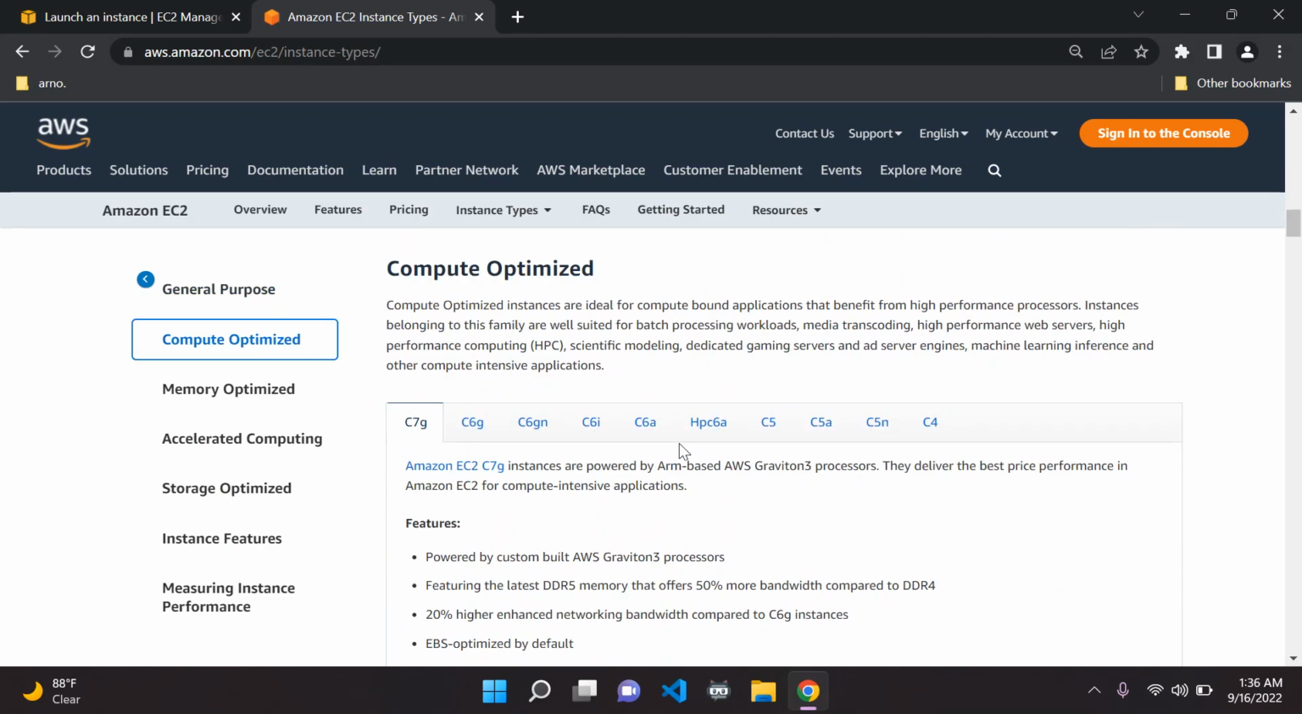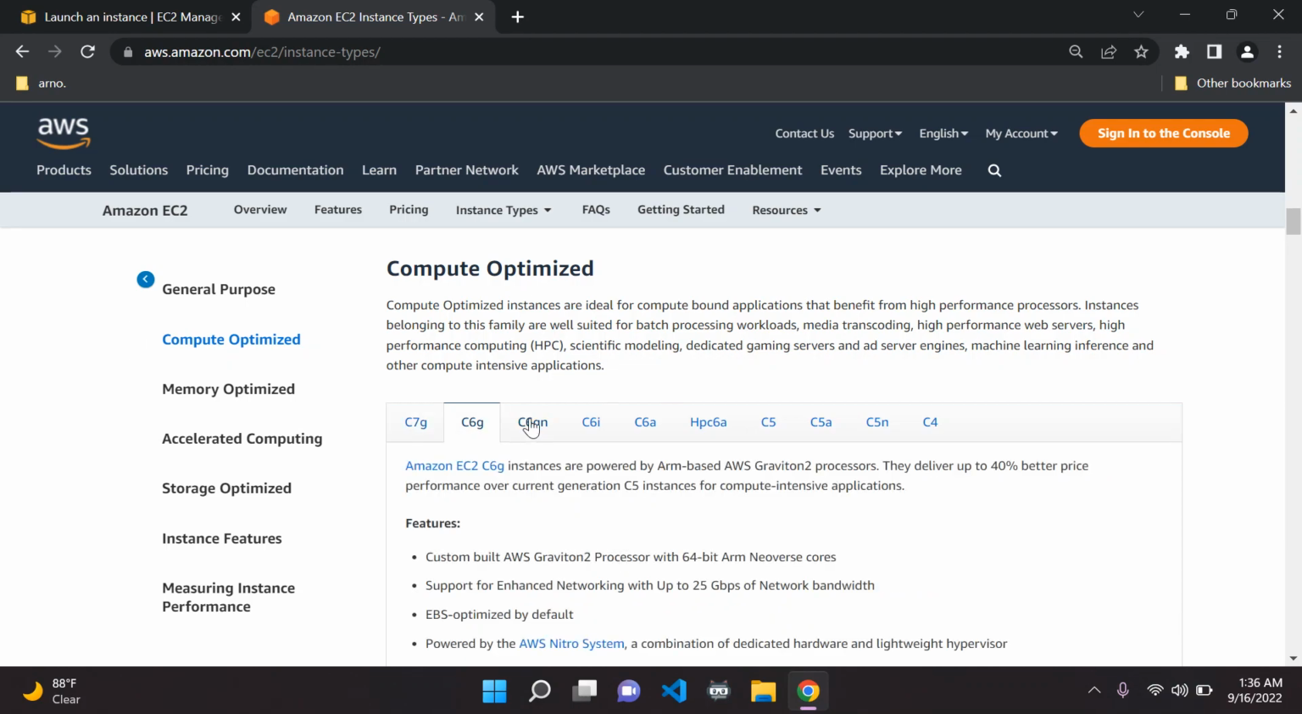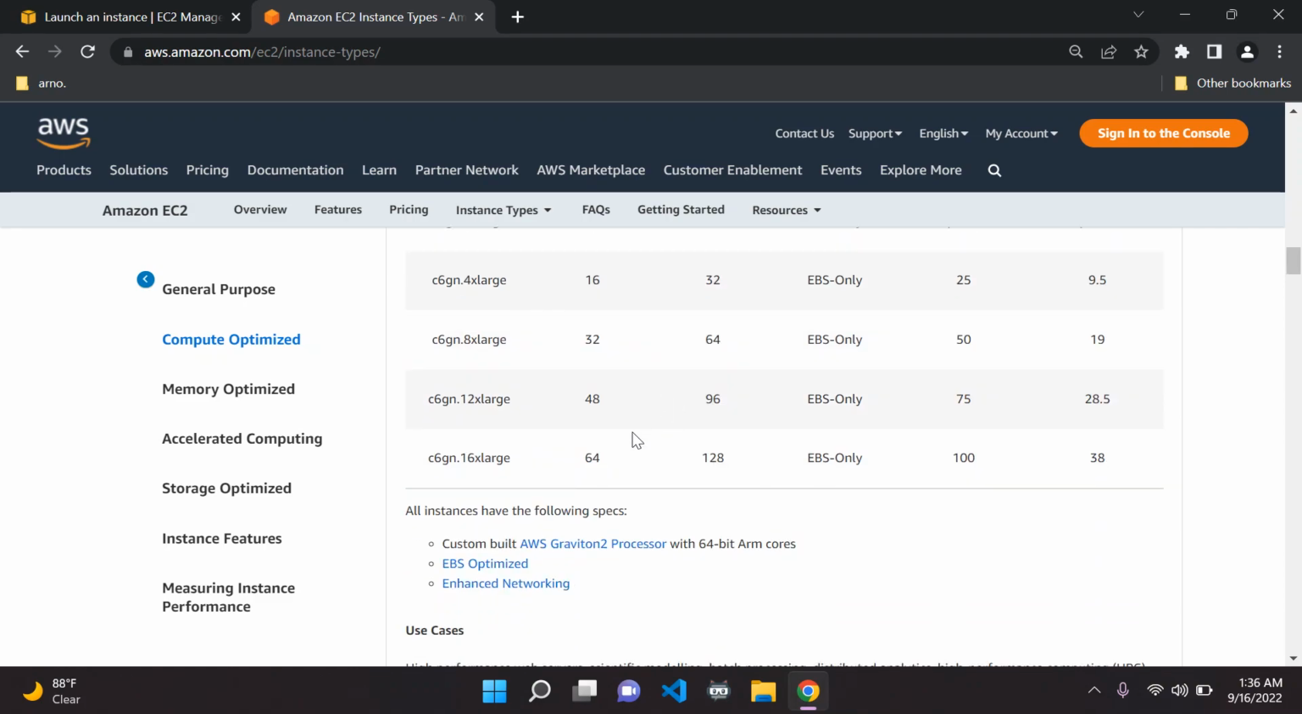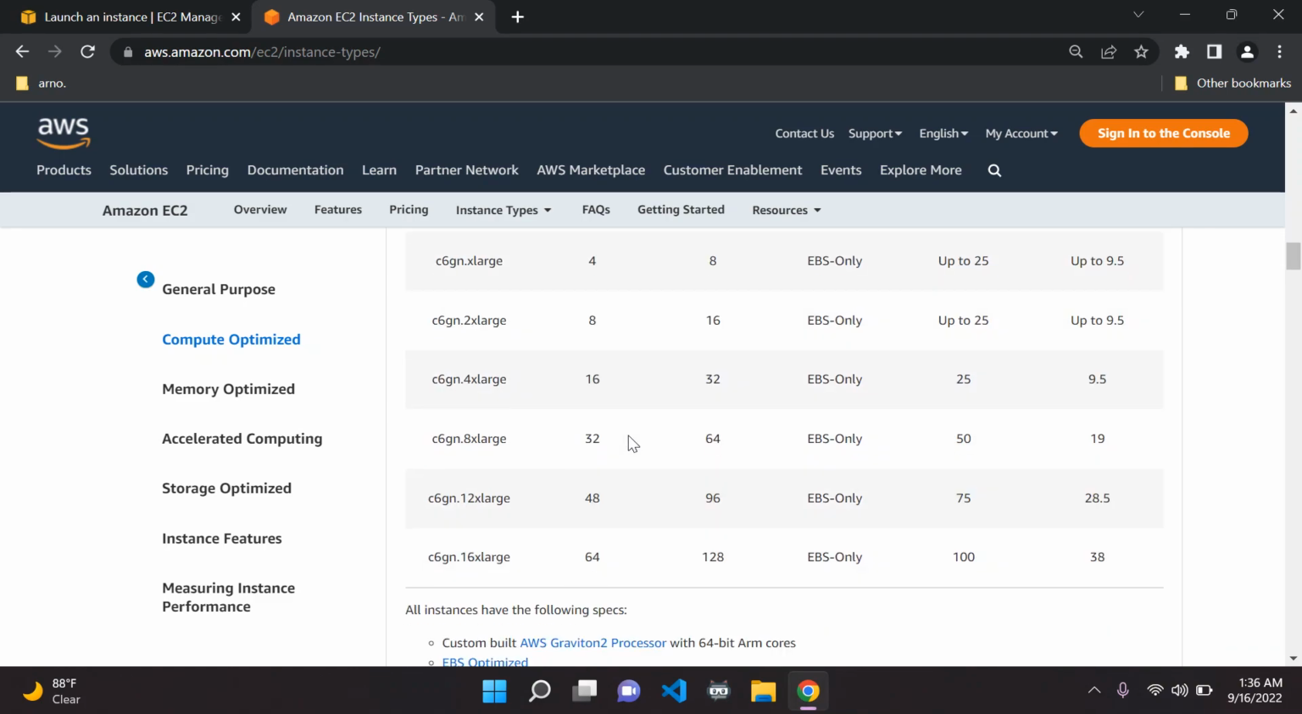Then we get something called compute optimized. So compute optimized is pretty much for workloads where we do batch processing and media transcoding or any type of high performance server. Now you'll see here, this is basically based on the C family in terms of EC2 instances, ranging all the way to 64 vCPU with 128 gigs. So you can see this would be overkill for a simple web application that we would build. As we can see here, this is for very intensive workloads.